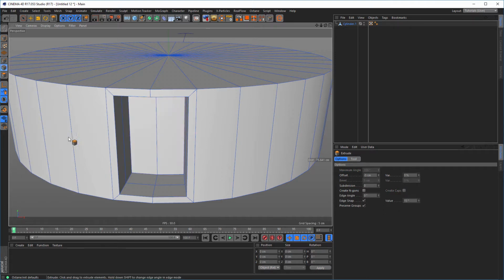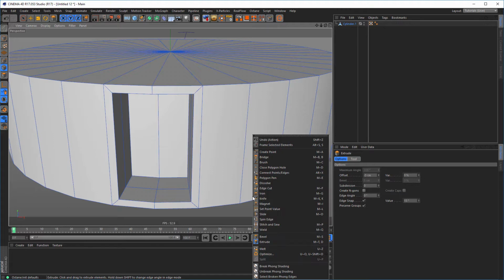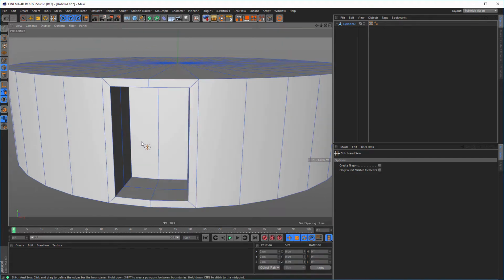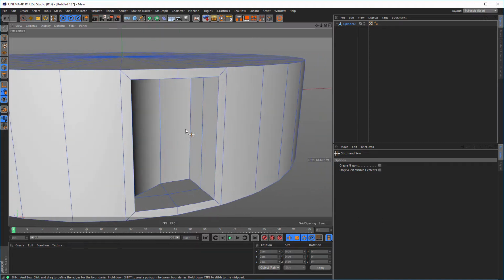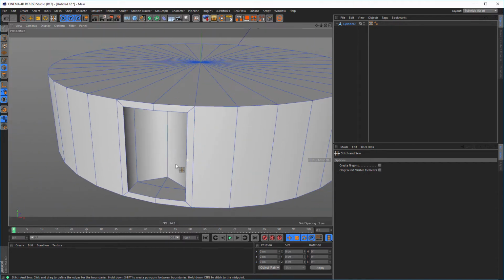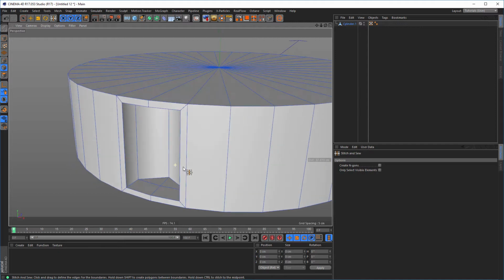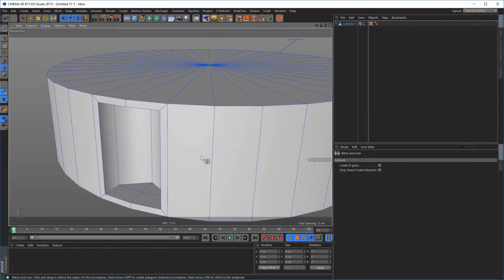So I go in the edge mode, right click and stitch and sew. Then I go to this edge here. You see it will become white, and when it's white, just drag it to the middle edge here and check. And the same with this edge here. Check. Okay. Looks nice so far.